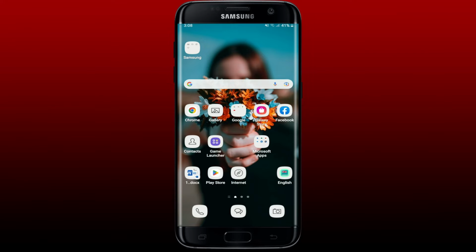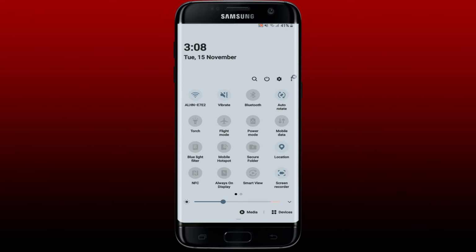In order to solve the issue, the first thing to do is to make sure that you're connected to a Wi-Fi or a cellular data. If you're already connected, you can also try switching between them and find the best connection for yourself.